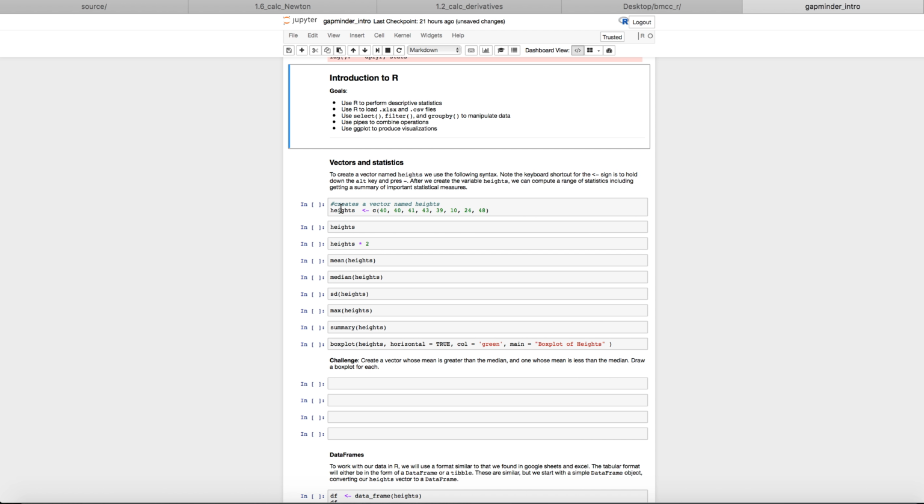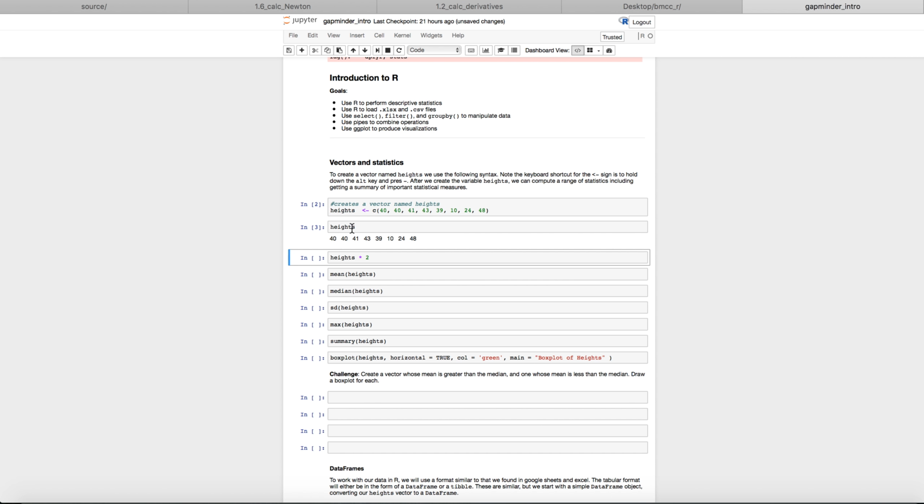we just looked at a simple vector. I created a list or a vector named heights using this syntax, and after I enter it, I don't see anything because all I've done is assign this list of numbers to this variable heights. So if I want to see, I have to ask it to print the heights variable, and then I see exactly this list that I've entered.